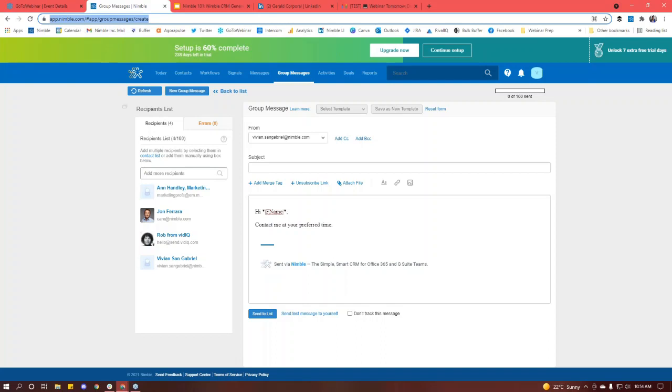So if I just wanted to take this link and copy it, I can just put that in the message and it'll hyperlink automatically when it sends. And you can verify if your links are working by sending yourself a test message and making sure that everything looks good in your own email inbox. And I hope that helps.